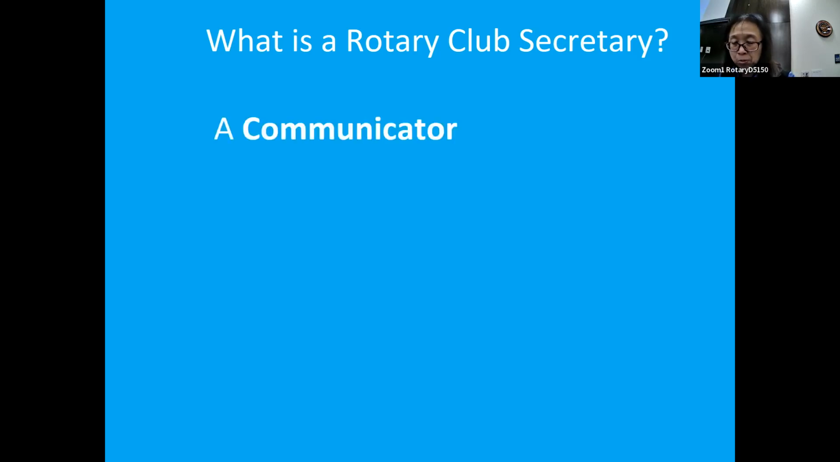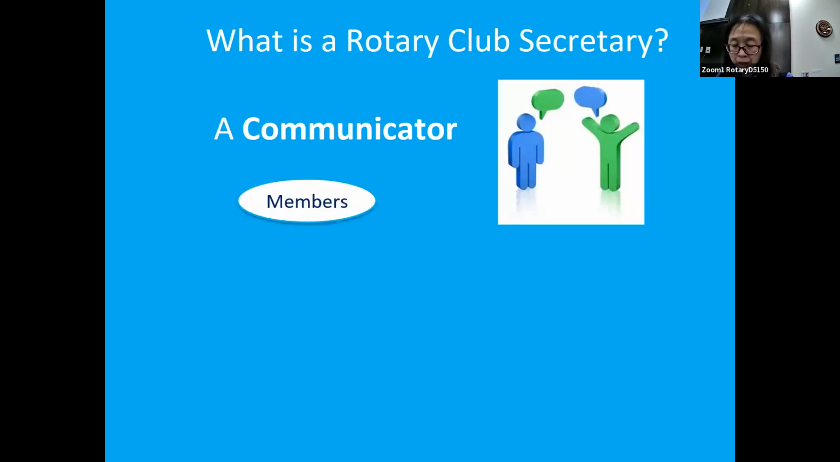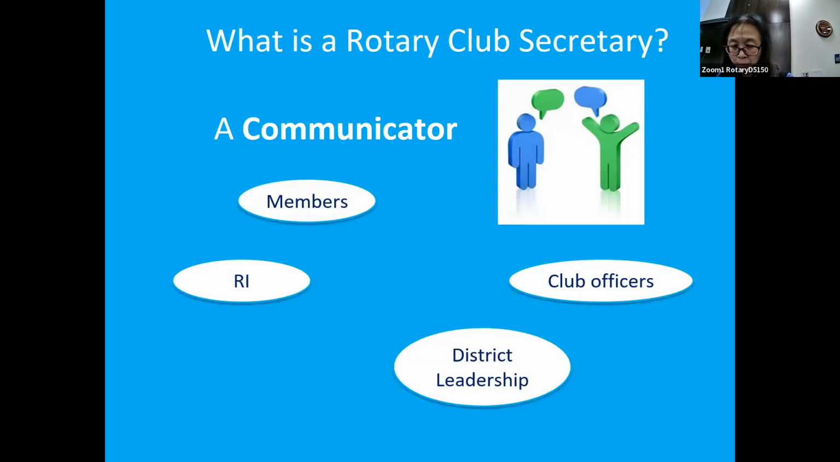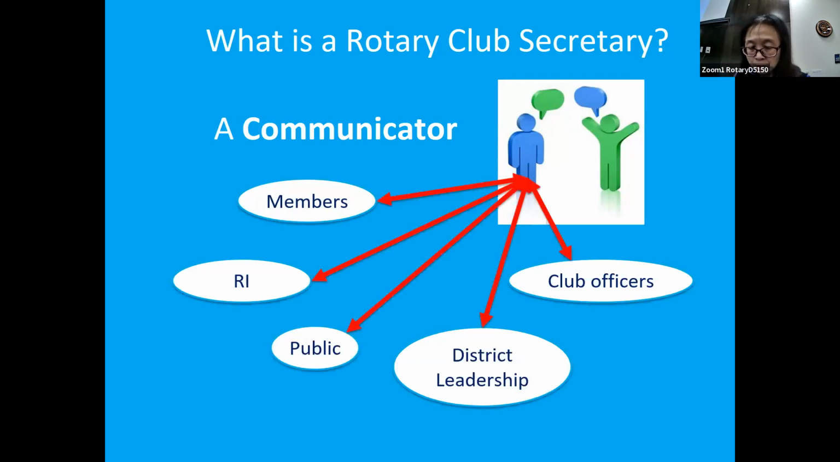So as a club secretary or a club administrator, you are, number one, a communicator. You are the information source for your club. And who you communicate with are probably some of these people. You communicate with your members. I know when in our club, or even now in the district, when people are stuck on something, the first thing to do is to contact me, even though I have nothing to do with it. But they know that I will find somebody else to help them with the problem.